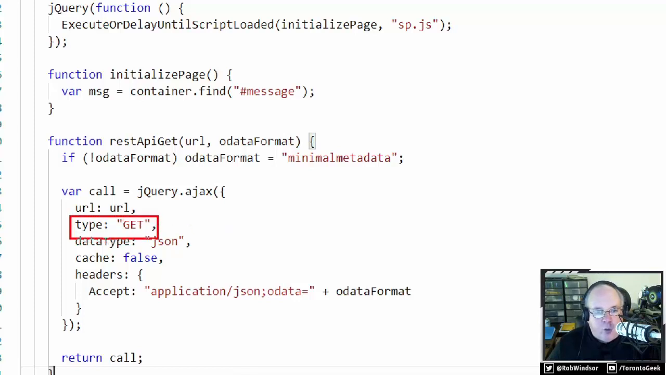The type of request. This is a GET request saying I want to retrieve information from SharePoint. We can do a POST, which is an add, or a PUT, which is an update, or a DELETE, which is a delete. The data type I'll be getting back is JSON. I don't want the results to be cached.